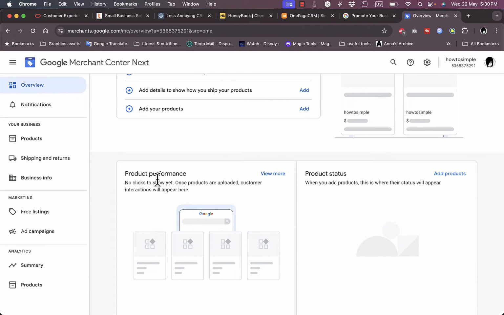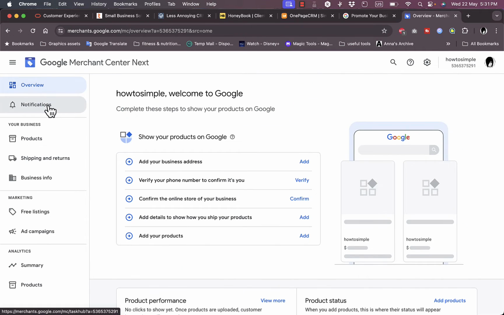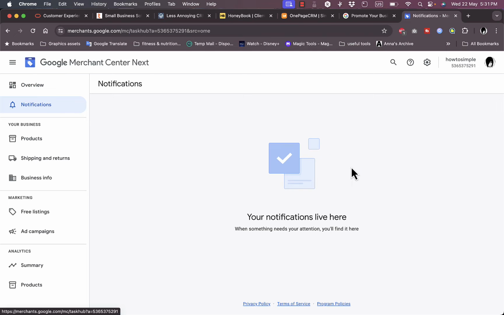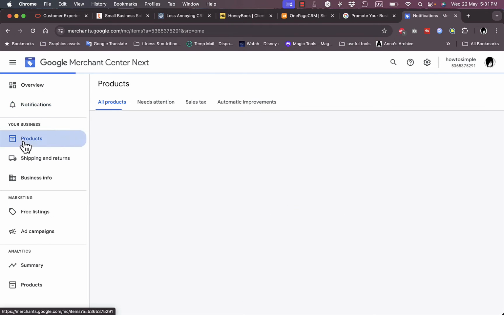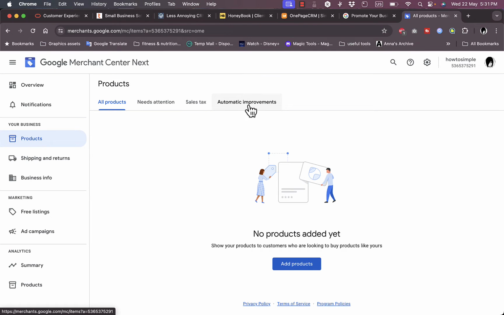Now here I can get product performance. Of course, once I add products, I can get insights on how products are performing, like the better performing products and whatnot. And here the product status, because I haven't added any products yet, it doesn't show anything. Here I have notifications, so I can view all my notifications here. And now your business: I have all products and the products that need attention. The sales tax, of course, if I'm a US resident, I need to set up my sales tax and automatic improvements. Here I don't have any products added. I can click here to add products, however, I'll show you in a second.